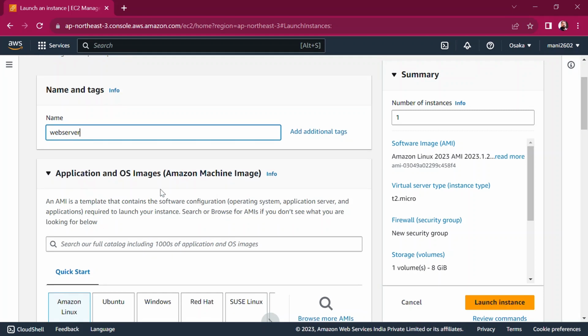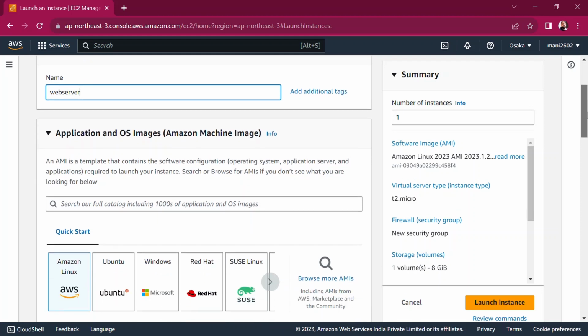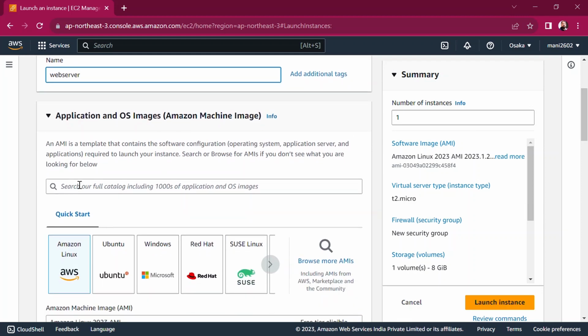And now come to the application and OS images. The name of application and OS images in AWS is AMI, Amazon Machine Image. An AMI is a template that contains the software configuration, and it's required to launch your instance. So for launching any instance, you just require an AMI.